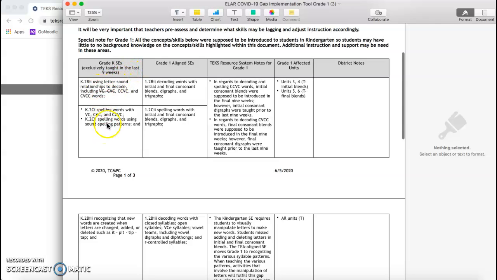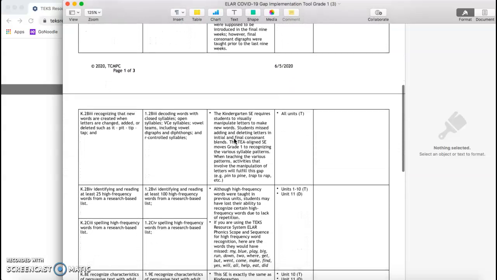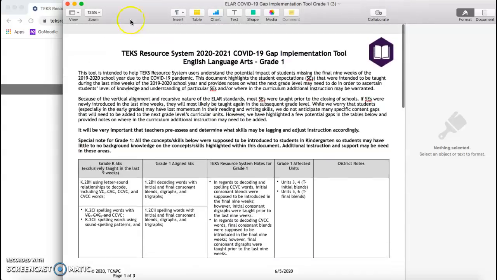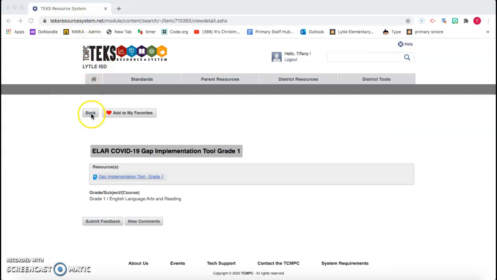It will give you the TEK, then how it aligns with first grade. And these are some notes for you. So this is something new that your team will probably be using while you're designing and while you're implementing new and old previous TEKs. Go back.